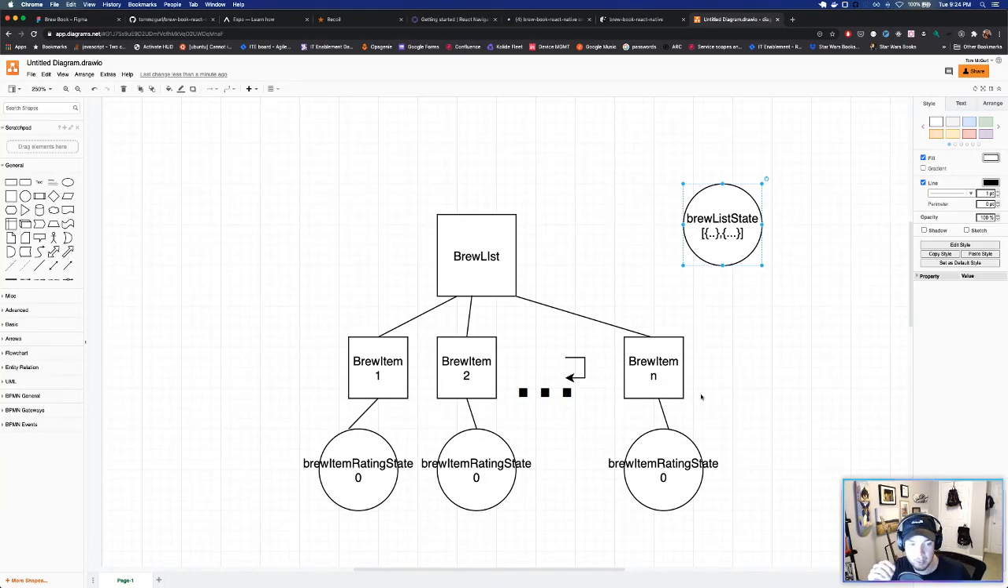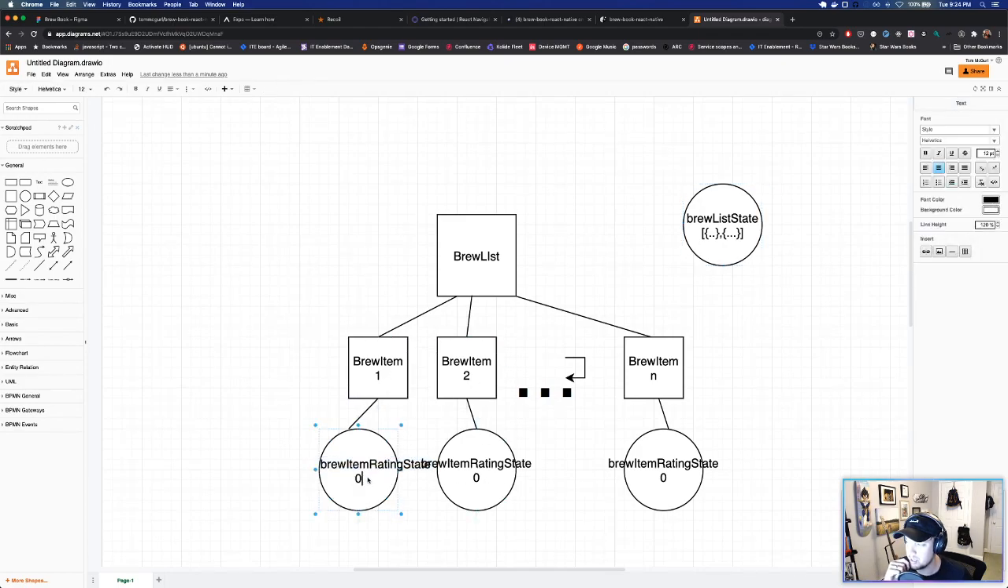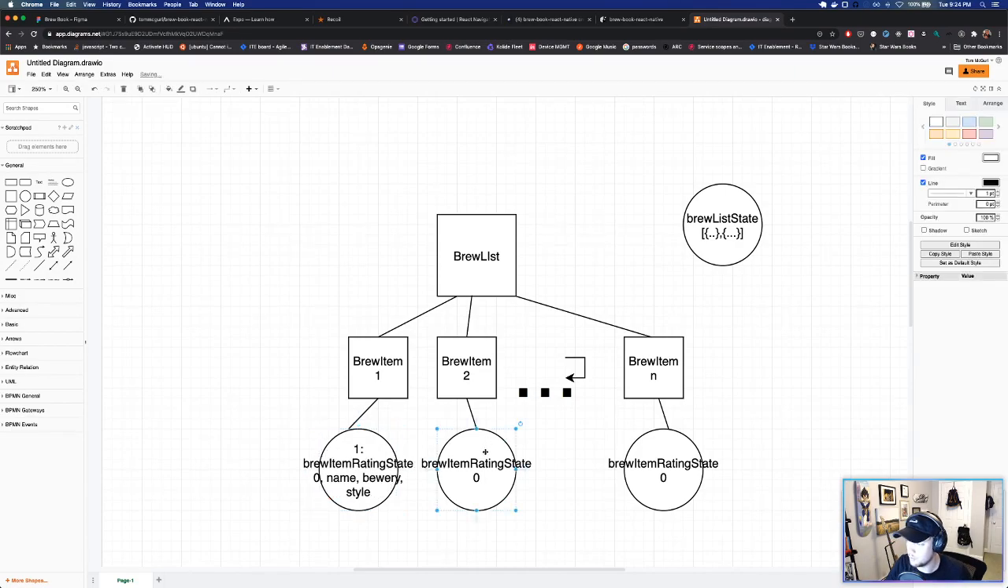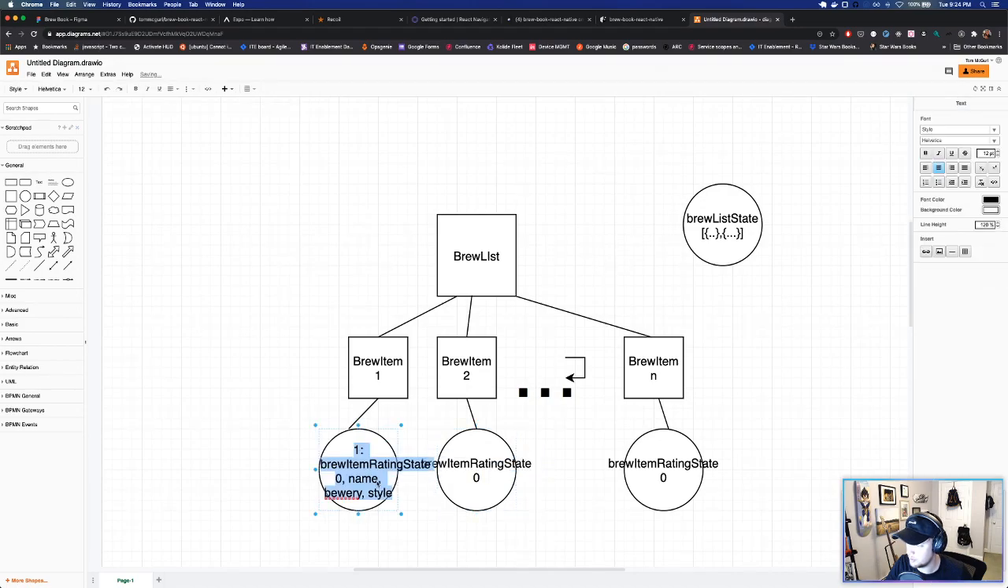Where we want to get, though, is to a point where each brew item has its own state, and not just storing the rating, but also storing its name, its brewery, and its style. Each one will be tied to the ID of that item. So we could say for this one, it's 1. For this one, it's 2. Let me make this font a little smaller so it's easier to read.